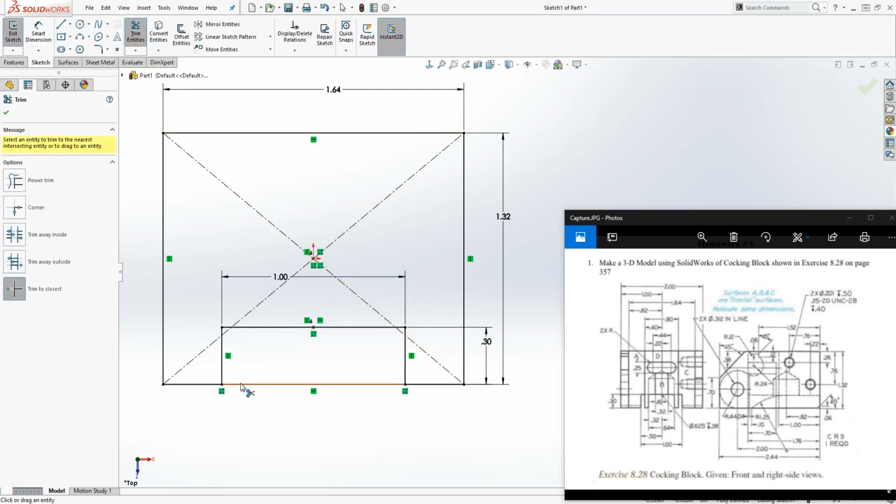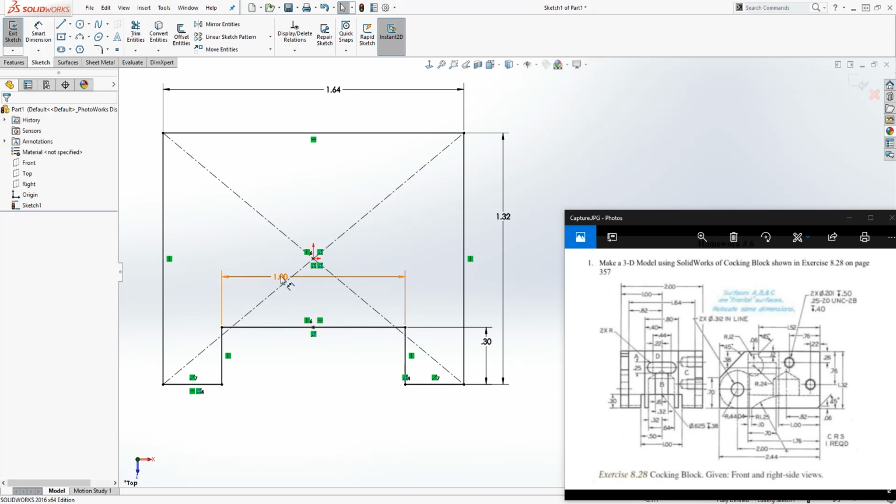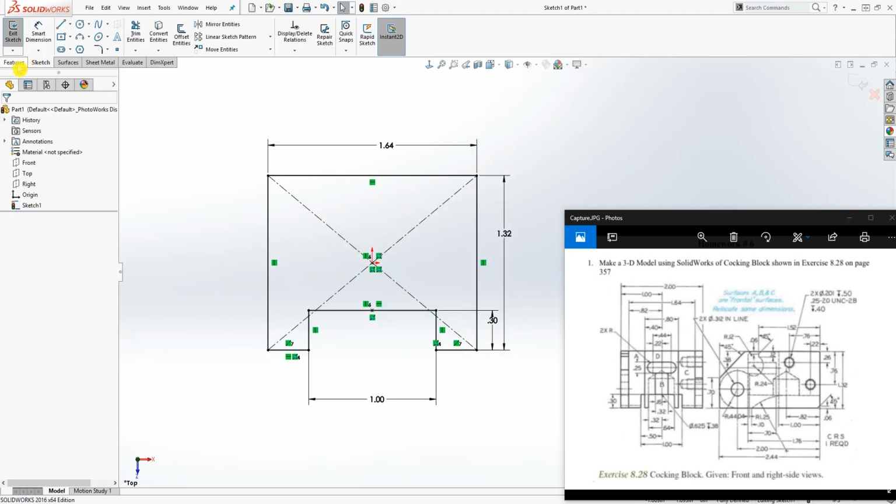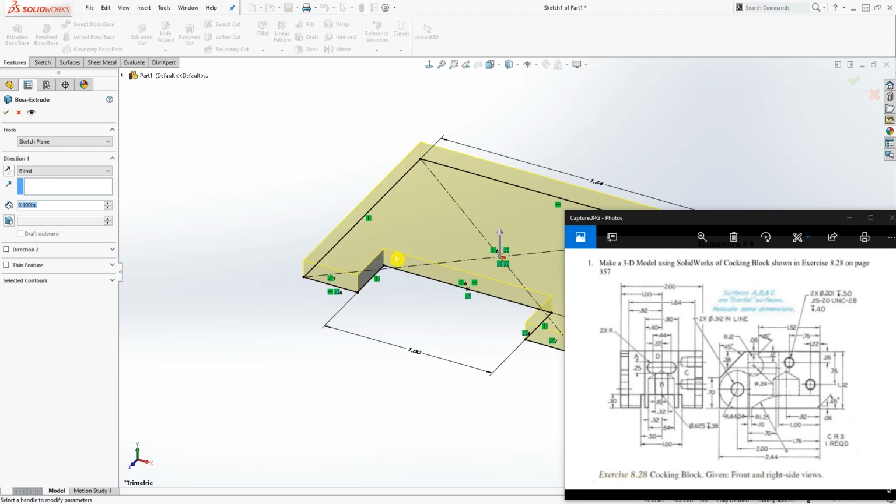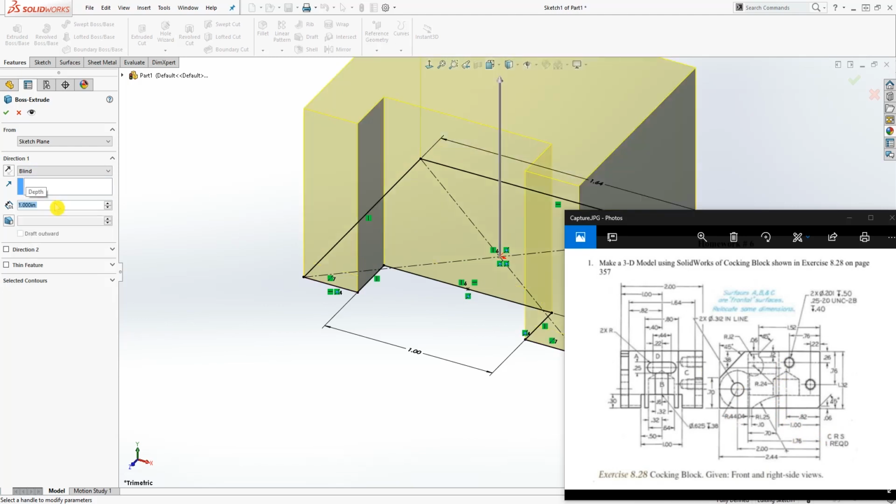We just need to use the trim tool and trim this part off, so you have something like this. So good. Once you have that, go to your feature, extrude, and we are going to be extruding it up. That feature is over here, so the distance is 1, so we're just going to make that 1 and click OK.